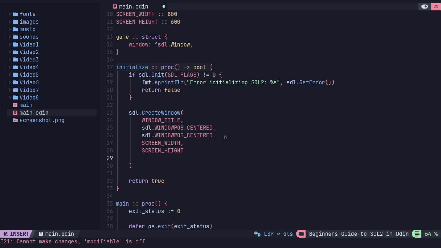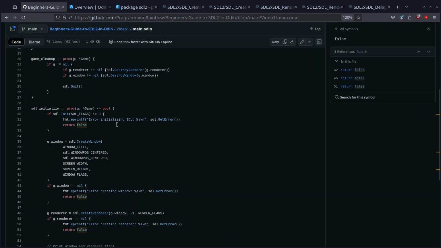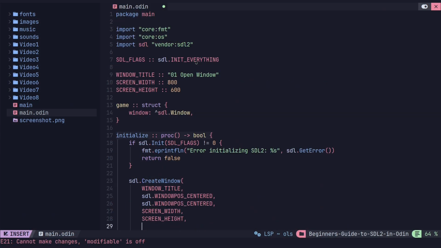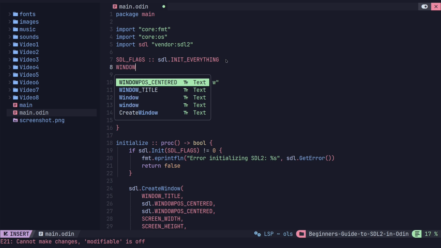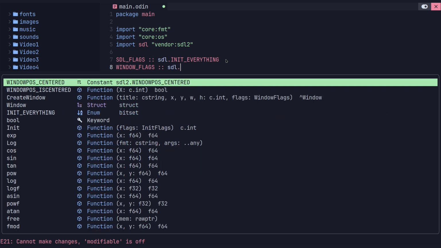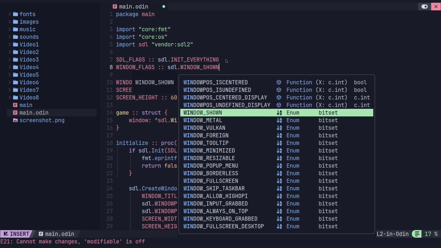So I'm going to write the constant in now, and then I'm going to make it above. So it's going to be, what did I call it? Screen flags or window flags? Window flags, okay. And this one is going to be SDL, and it's going to be window shown. Right down here, window shown.